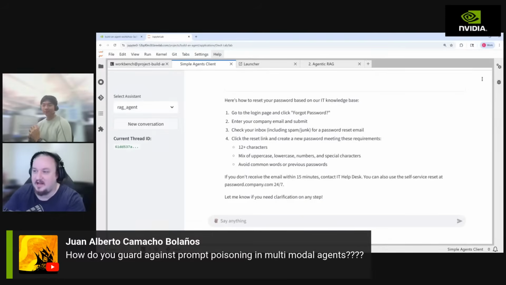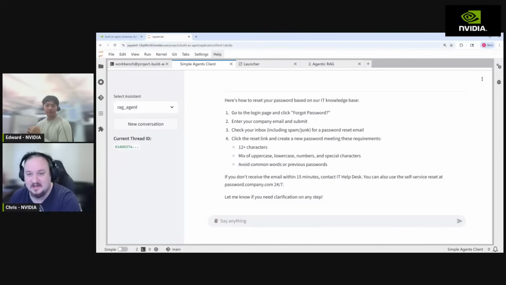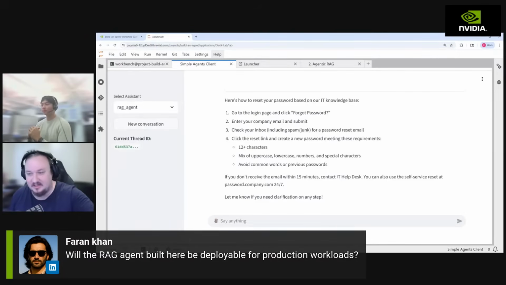Awesome. Okay, we got another question from Farhan, and this one is, will the RAG agent built here be deployable for production workloads? This is a great question. What are your thoughts, Edward? Are we taking this straight into production?